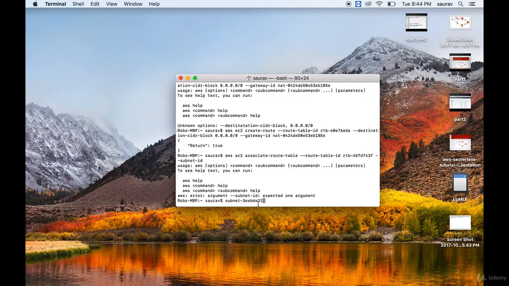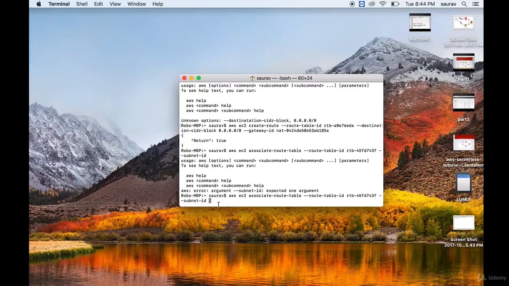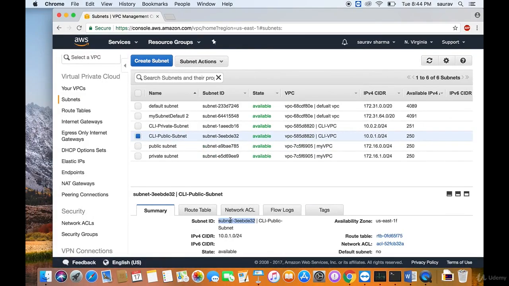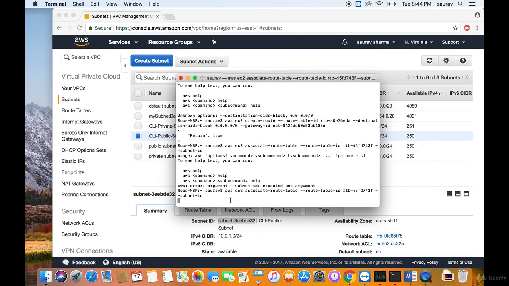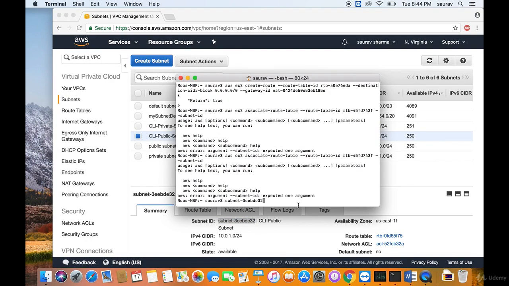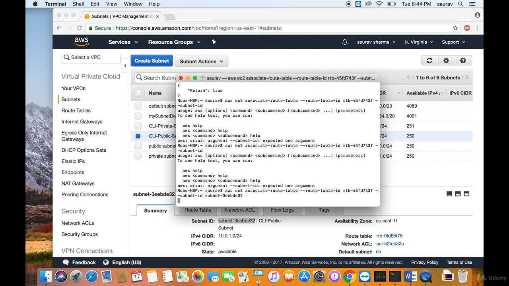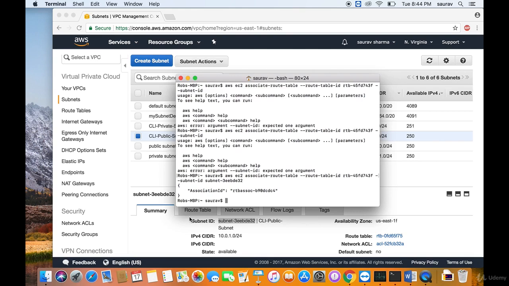And here we go. Oops, I don't think I copied it properly. So that didn't work, but what we can do is go up and say subnet ID and enter. Okay, association ID, right? Now we have it associated.